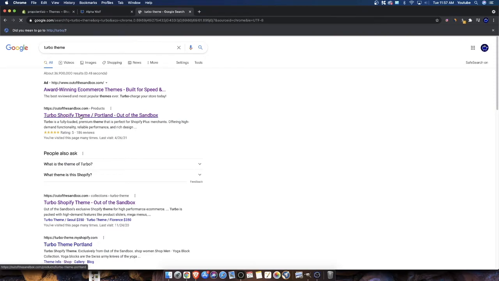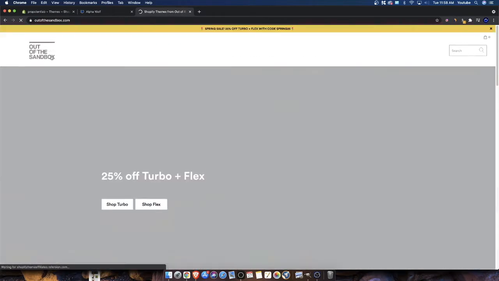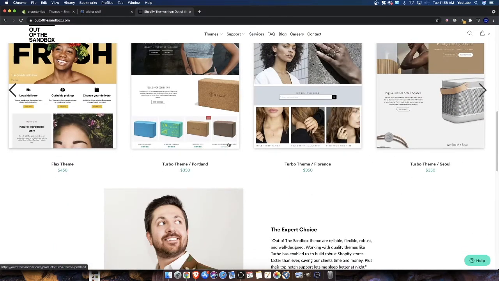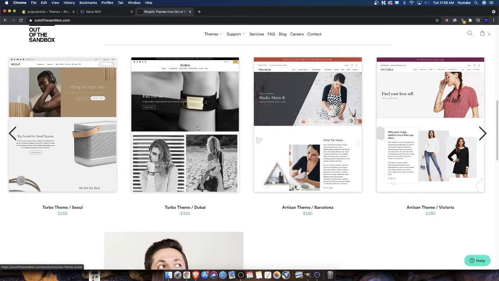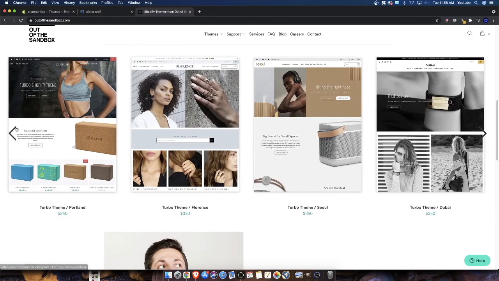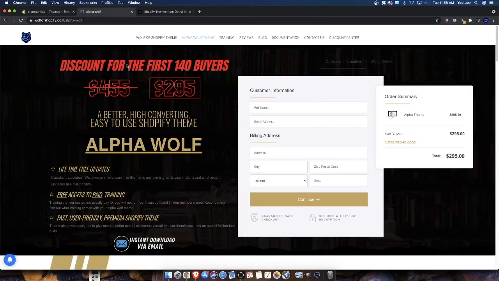It's called the Turbo theme, that they don't sell anything cheaper than $350, I believe. Let's just check here, just so that I'm making sure I'm speaking correctly. Yeah, $350 for all the theme. Oh, $180. They have a $180 theme, but obviously, there's a reason. And if you guys do remember, if you check out my comparison video, I compared this theme, the Turbo theme, the $350 one, to the $100 one.